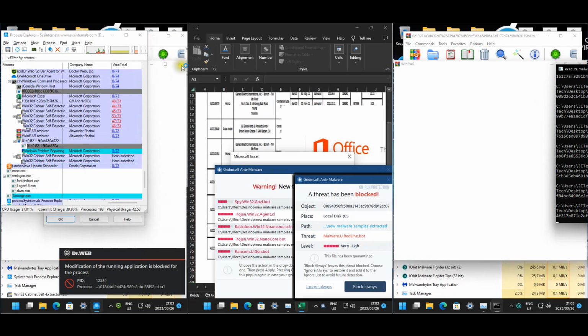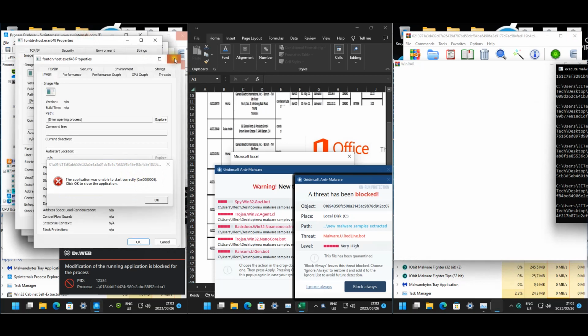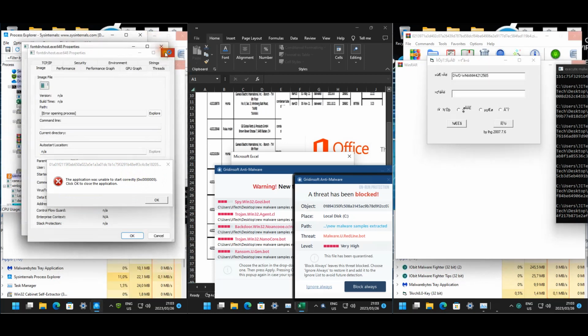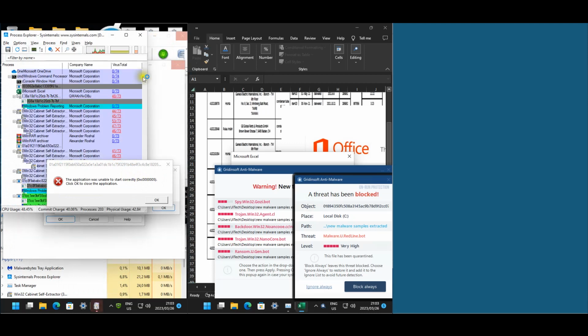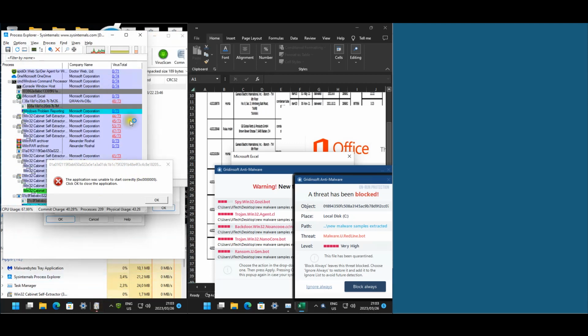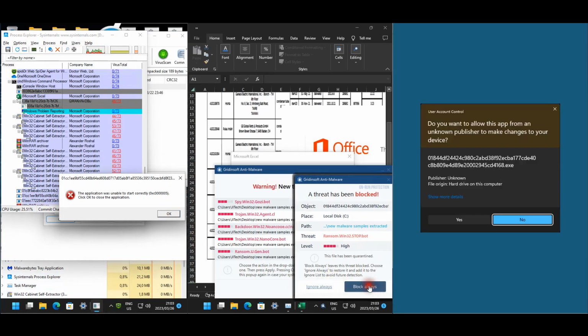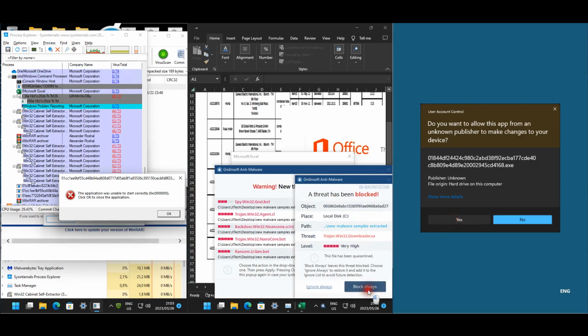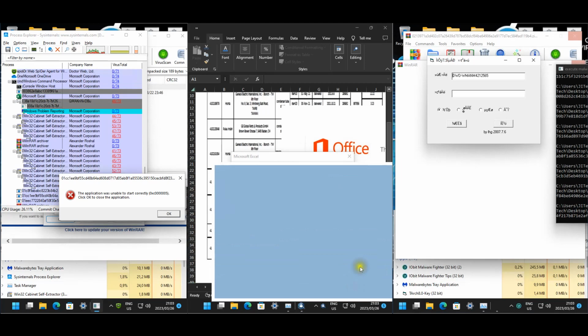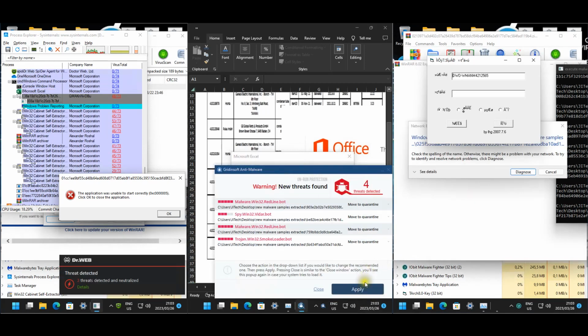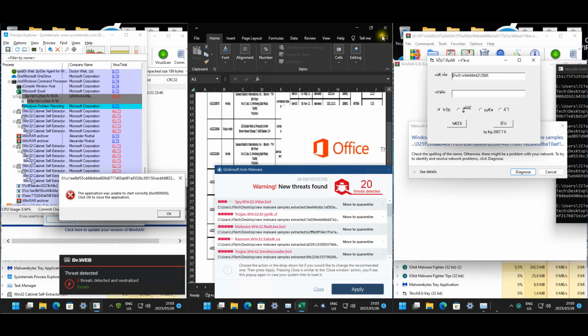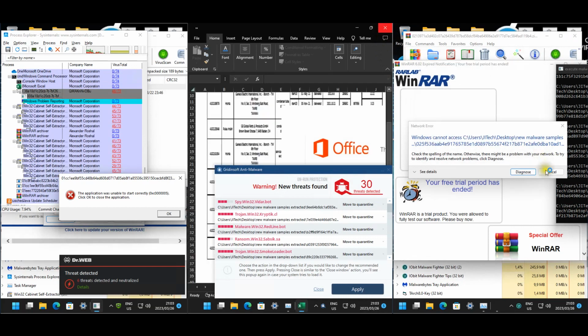Okay, Dr. Web is doing its thing, but it does look like we have a bunch of stuff running here, which is not good at all. Not good at all. Okay, let's always block. Okay, move to quarantine. Is it just me, or does Grindsoft look like it's doing better than the other two? But yeah, it ain't over till the fat lady sings.